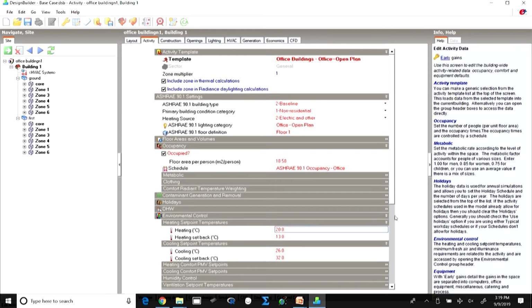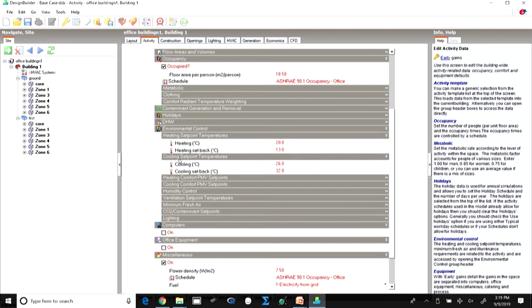If we look at these environmental controls, we can change the set point temperatures for heating as well as cooling. So, the cooling set point as well as the setback can be changed. However, these default values keep in mind the ASHRAE comfort conditions, and they take these values from ASHRAE 55. So, for the base case, we should not be changing these values, and we keep the set point temperatures and the setback temperatures the same.